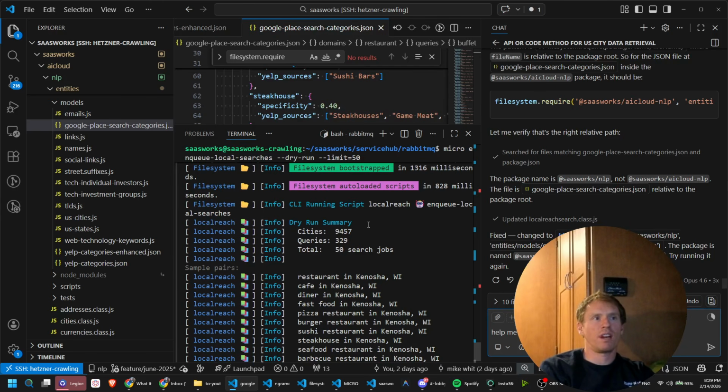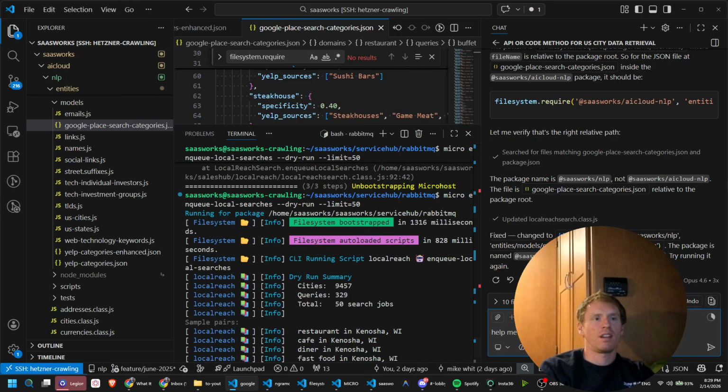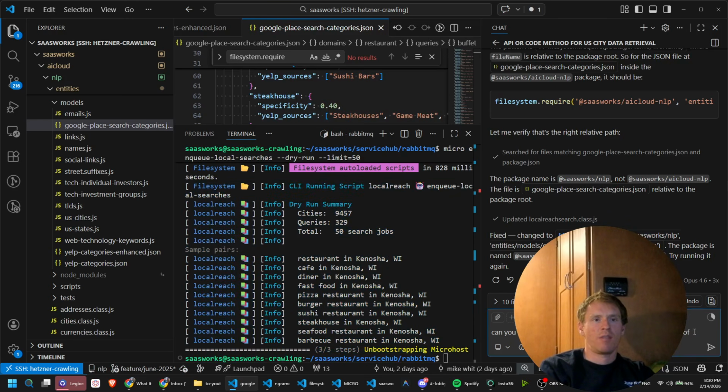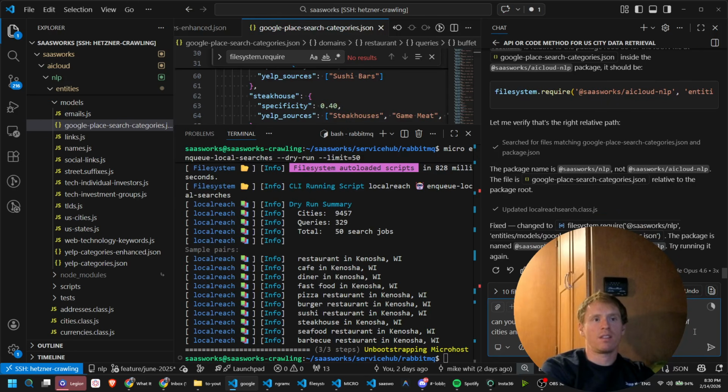So I'm not really clear. I think it's because, okay. Can you please offer a projection of how many combinations of cities... so it's basically telling us how many cities we get from our database and then how many queries we have. So we're going to ask it to modify, and we want to see the total number of combinations that we're likely to submit. Can you please offer a projection of how many combinations of cities and queries we will do?